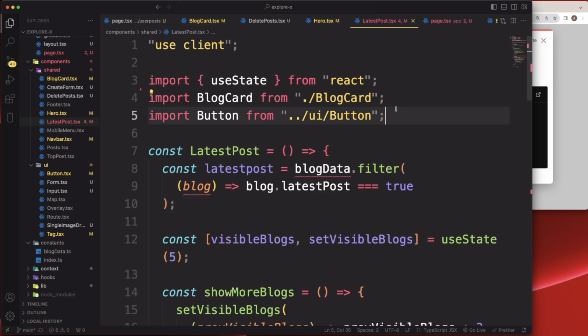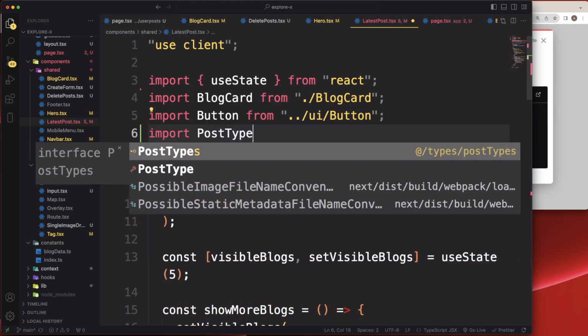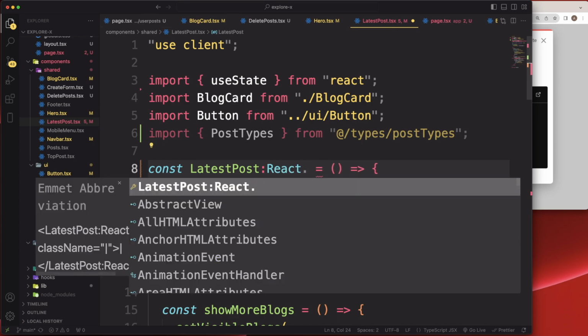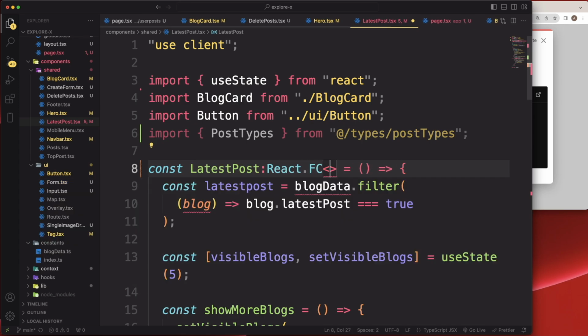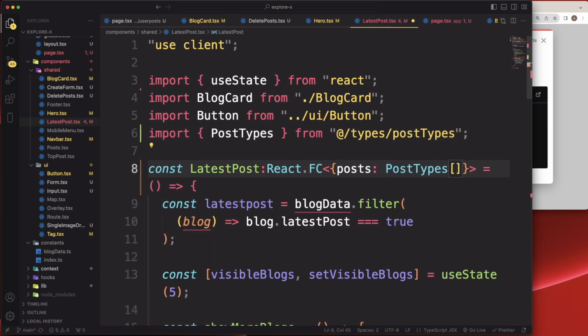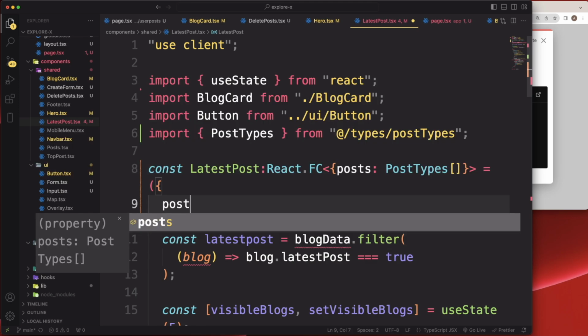Good import button. We got our blog card. We got useState. We're also gonna import post types. All right, let's go ahead and fix these TypeScript errors before they happen. React.FC, and then we're gonna do posts with an S equal post types. It's going to be an array. It's going to accept our props. It's going to be posts with an S.